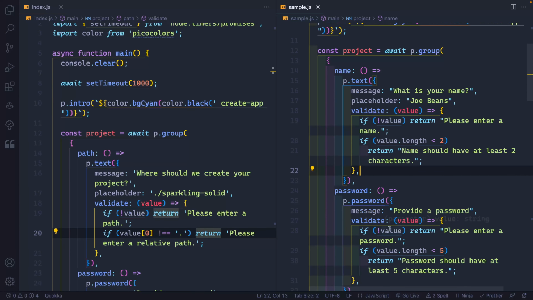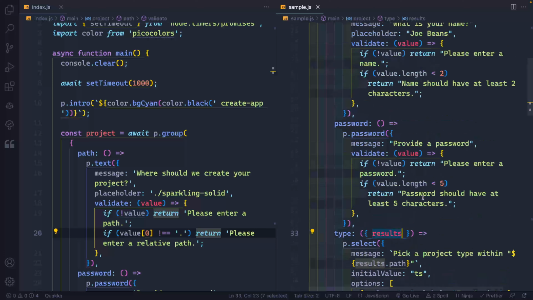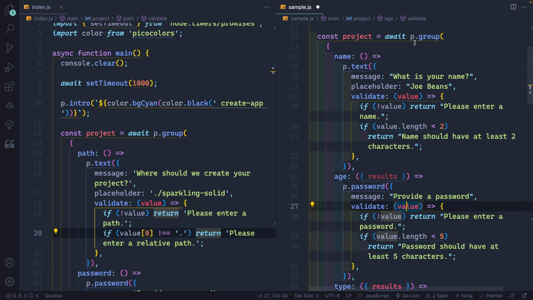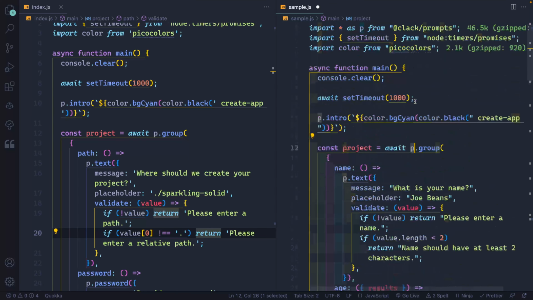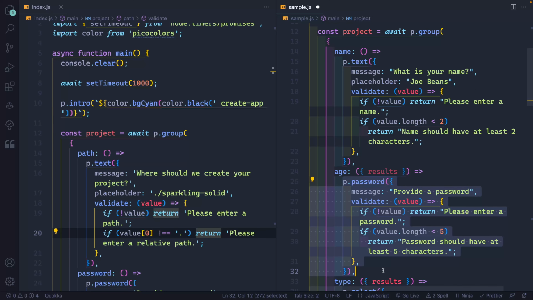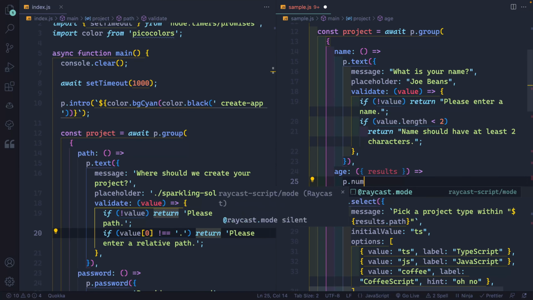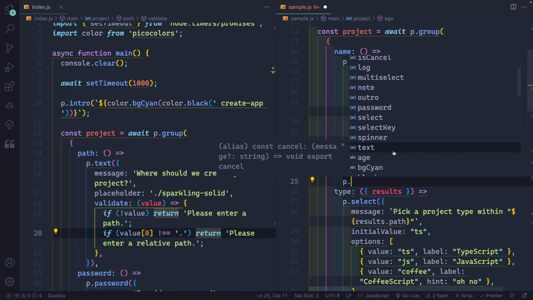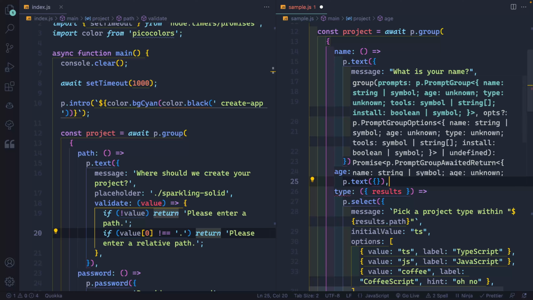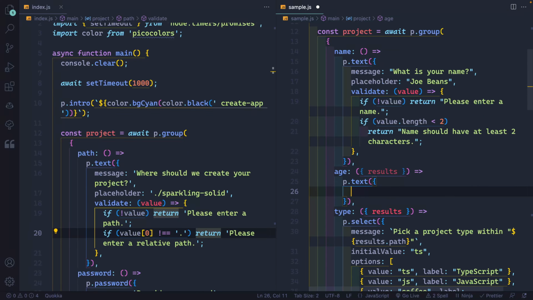Okay. Now I think there's a way, isn't there a way to pass things between different things in a group even? I think we saw that earlier. Yeah, with this results. So it looks like you can get this as the next, it's passing it along the chain here. So maybe we say like age, and let's see, p.password. Okay, so where's this p coming from? Okay, so this is the prompts. All right, so prompts dot, and then password is the type. So let's come in here and let's get rid of this, and we'll go p dot, is there like a number? No. So I think we'll just have to use text and validate it after the fact. Yeah, that'll work.